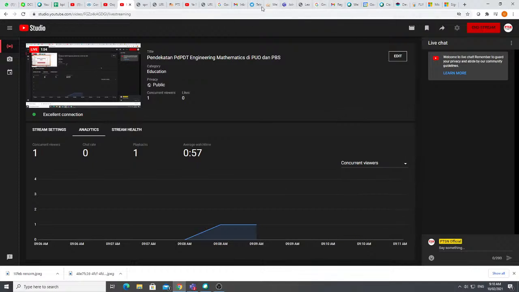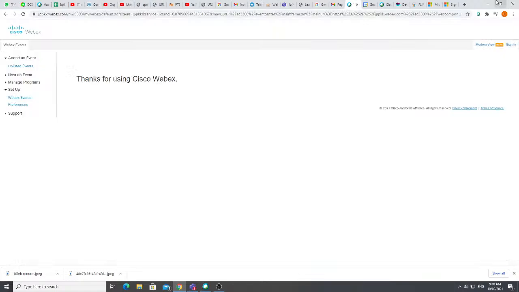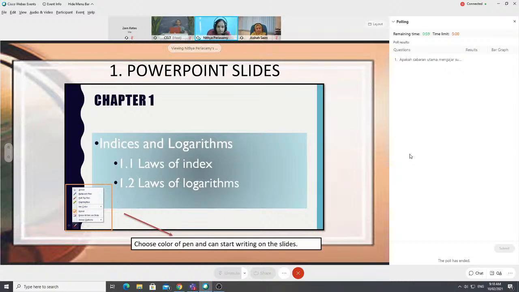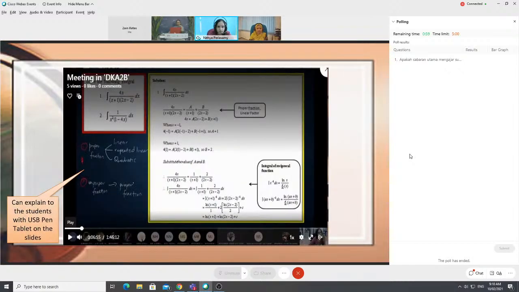For PowerPoint and OneNote, you must have a USB pen tablet. It's the main tool I use to teach the students. When you plug and play the USB pen tablet, you can see in your slide, this is my slide, on your left down there is a pen that comes out. Once you press the pen, you can choose the color of the pen and start writing on your slides. So it's very convenient.